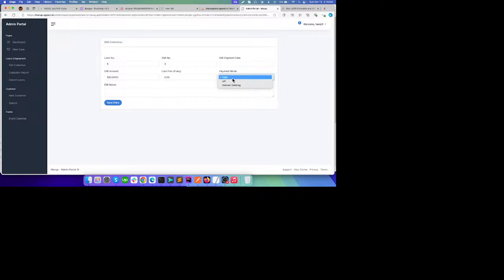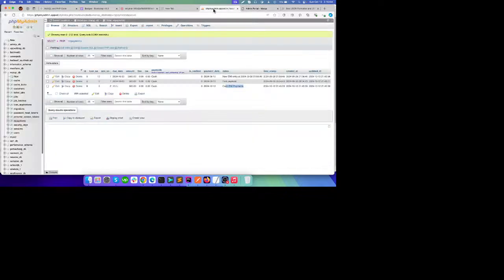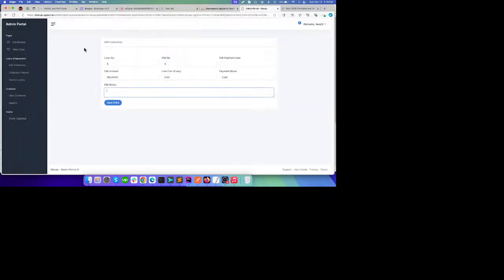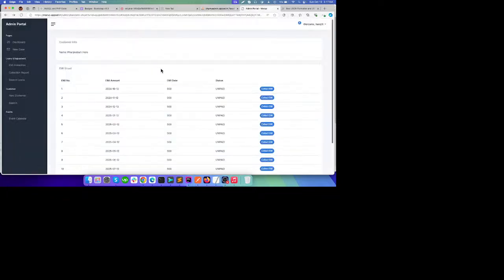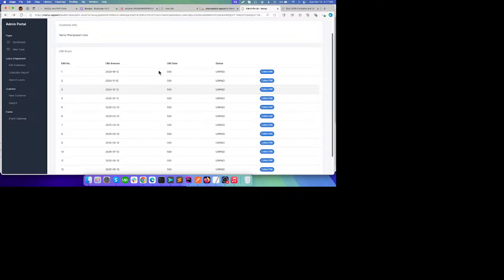And if there is some type of payment other than cash, we can select from here. Then we can provide an EMI note and then set. It will make an entry in our repayment tables. Back to our sheet here. So far we have collected some EMIs.